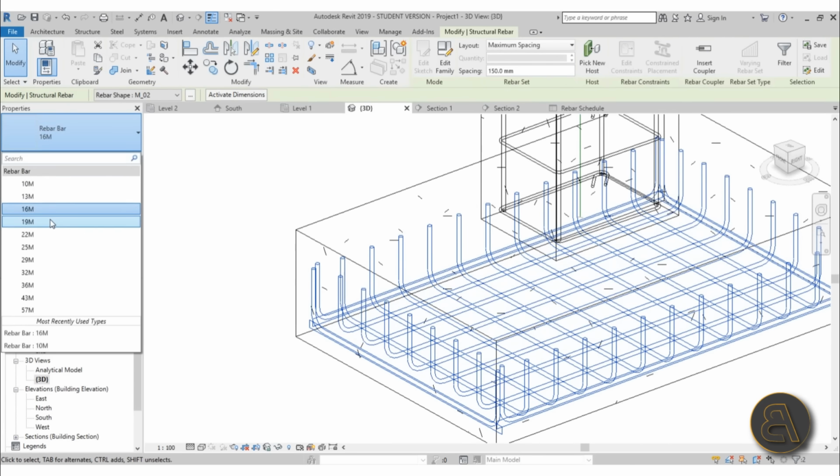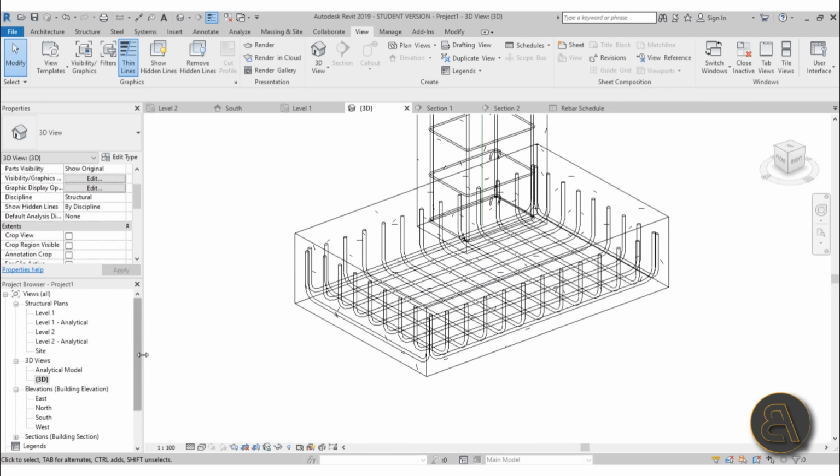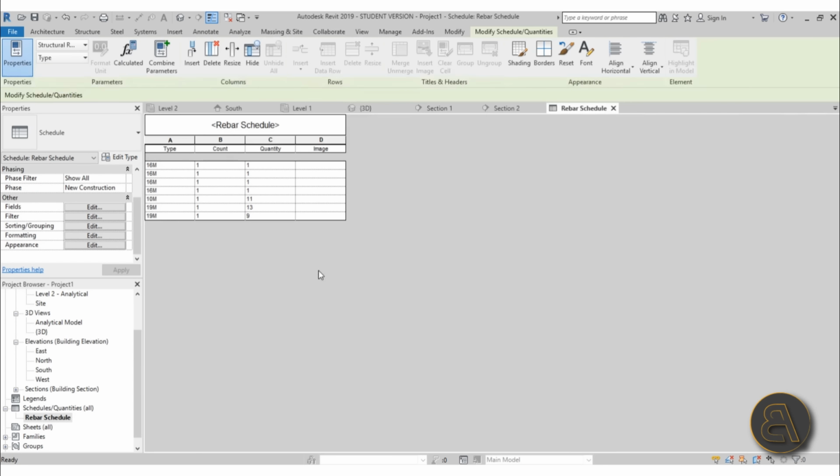Perhaps let's go with, I don't know, 19. Yeah, just to make it a bit thicker. And now let's go back to our schedule. So scroll down, open up the schedule, open up structural rebar. Yeah, and as you can see now, these are 19, these are 10, and these are 16. Those are those vertical ones.